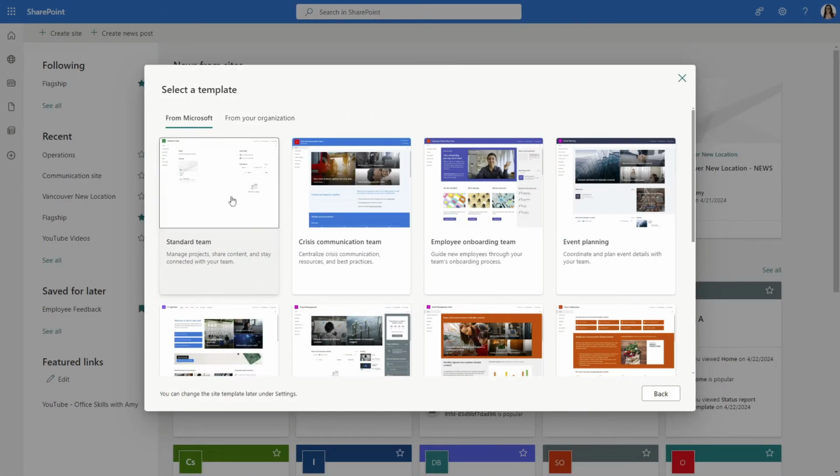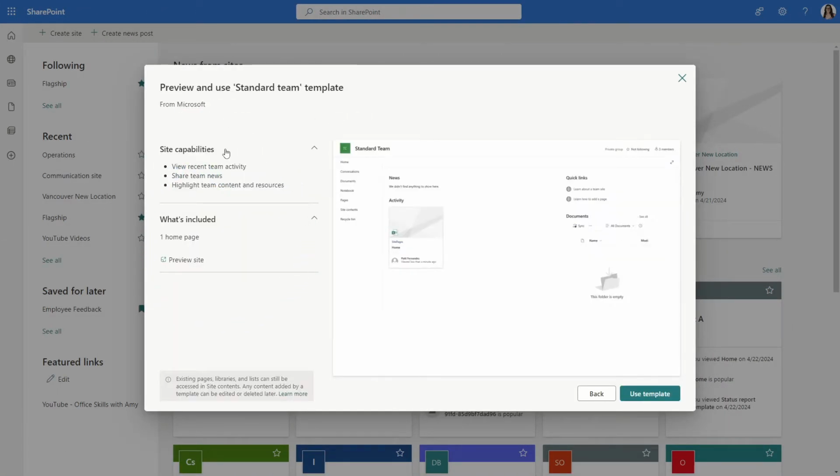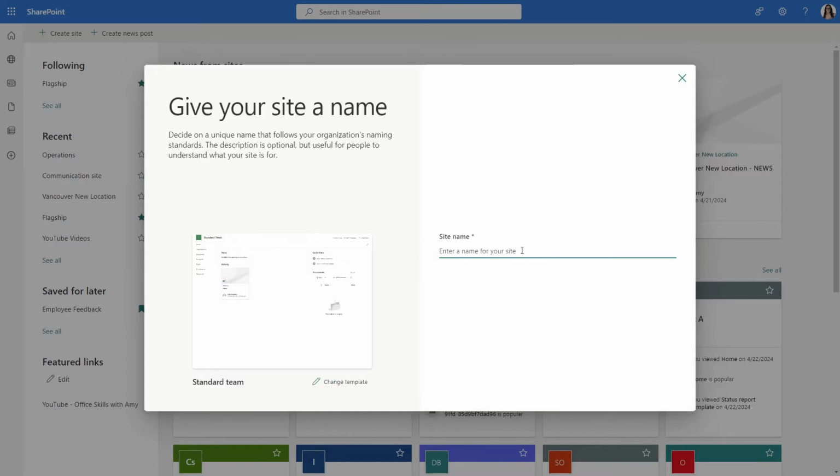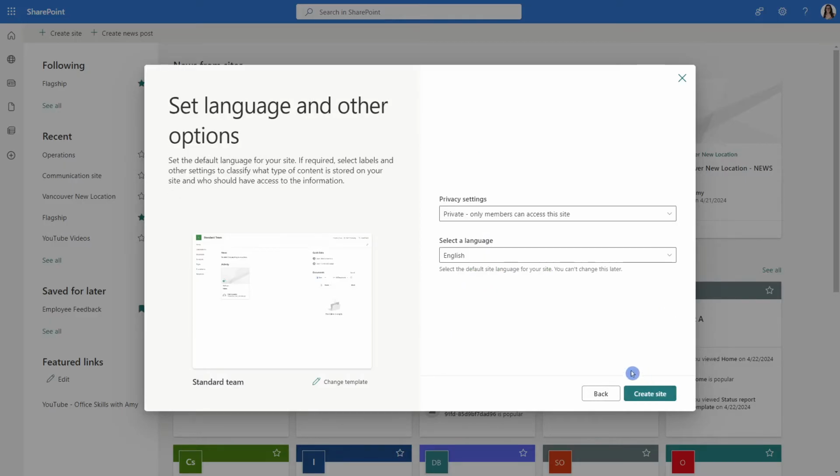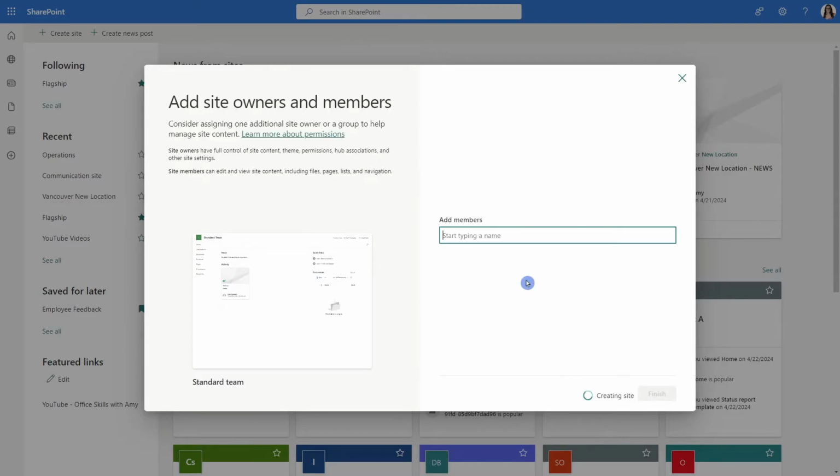So let's select a standard team, and you can see here all of the capabilities and features that are included in that template. From here, we will give our site a name, which in this case will be the Vancouver flagship location. You can pop in a description as well. And just note that there's going to be this group email address created, and then this will be the site address for your SharePoint site. From here, we have further options to define our privacy settings. I'm going to go ahead and keep this private so that it is just going to be limited to the Vancouver flagship location team. From here, we can now add our members.